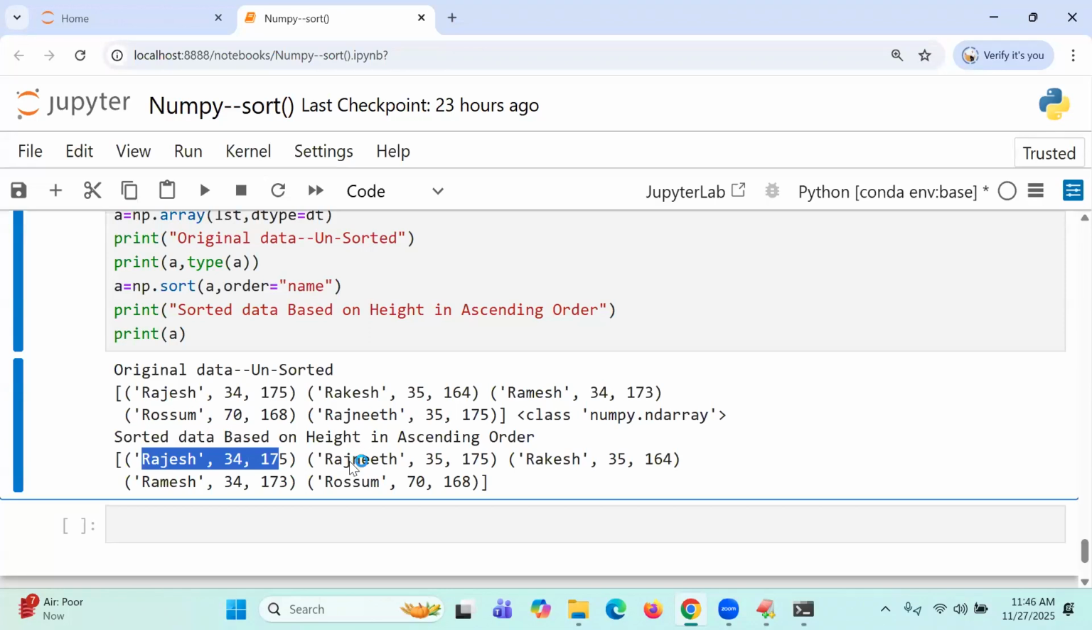Rajnit. J is also there or not? J. Next is called Rakesh. Next is called Ramesh. Last is what? Rosam. So two letters are equal, second letter. Two letters, first letters are equal, third letter. That process you already know in our Python level. So I think name sorting is also done. Clear or not clear? Clear.